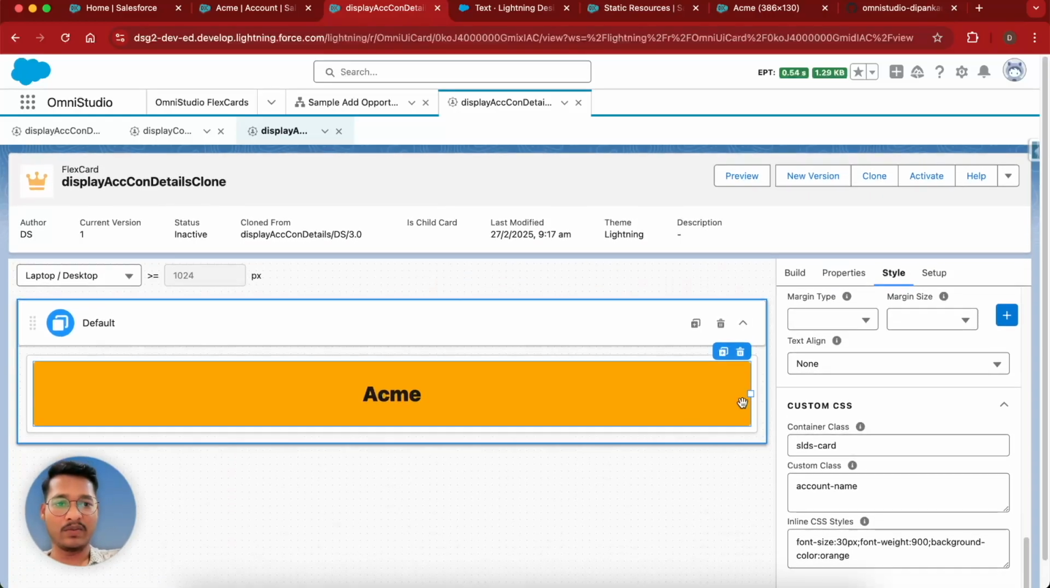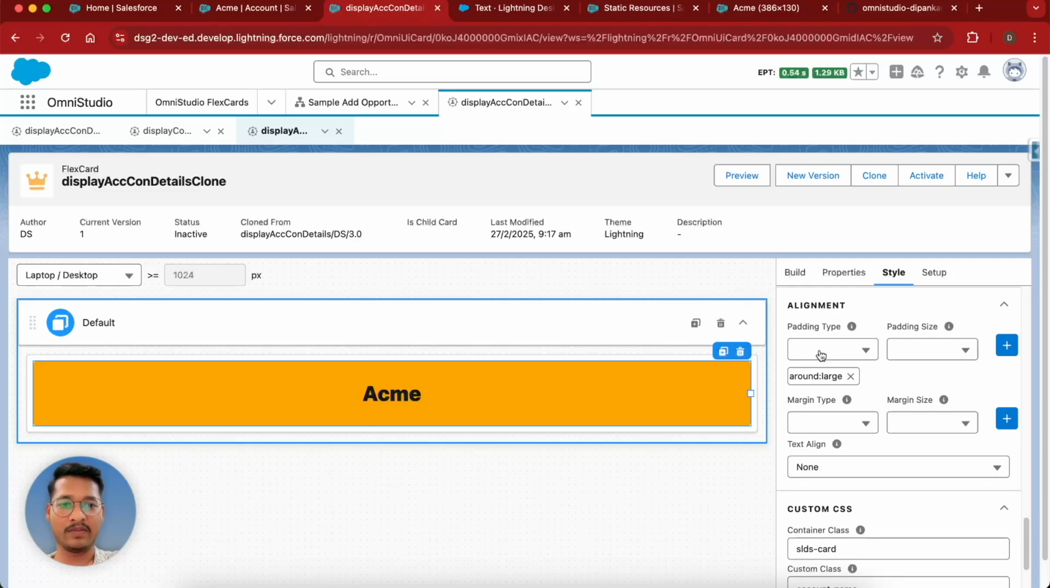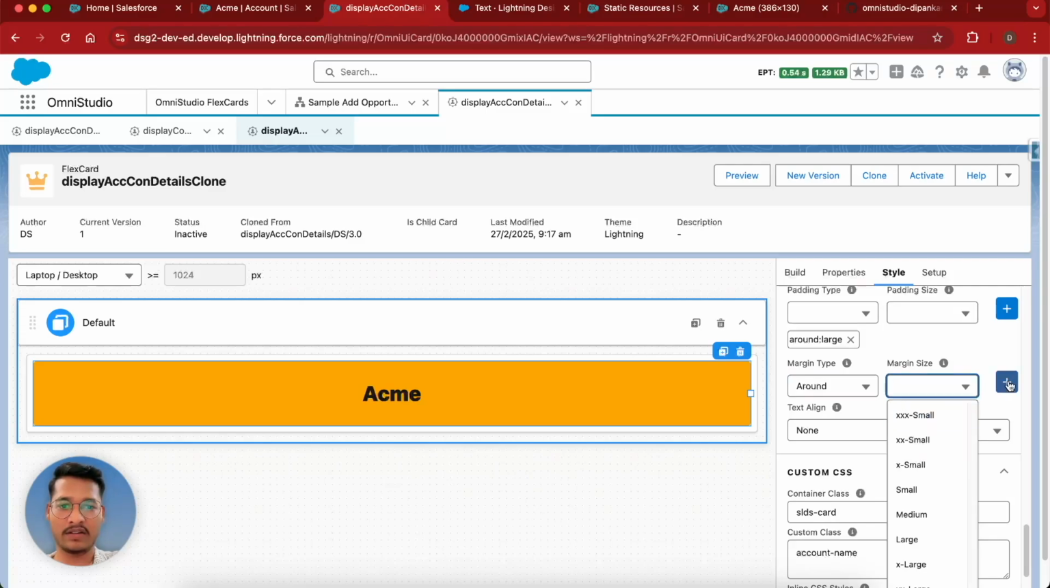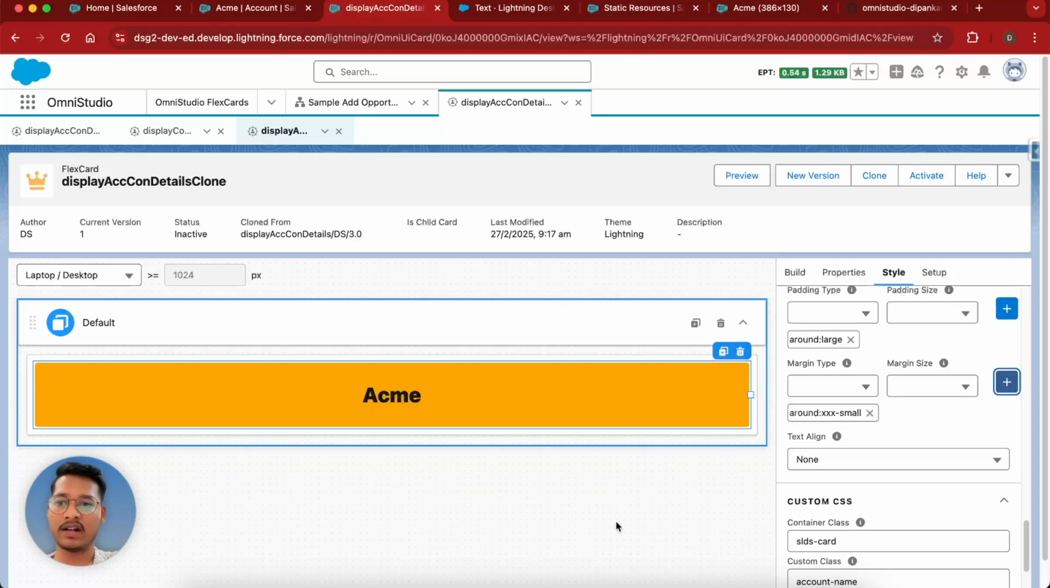Okay, now we have applied this. So we have explored different types, right? We have explored padding. We can also explore the margin as well. So we can go and add a small margin and click on this plus icon, and a margin is also added. Now let's try to add the other fields and explore the other types of CSS options.